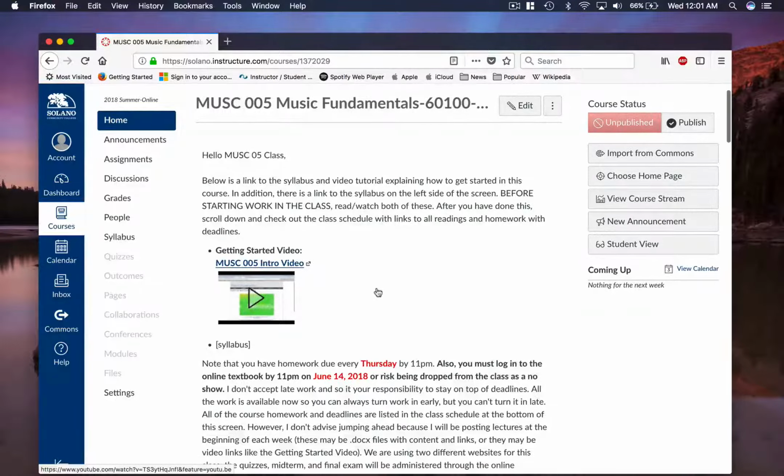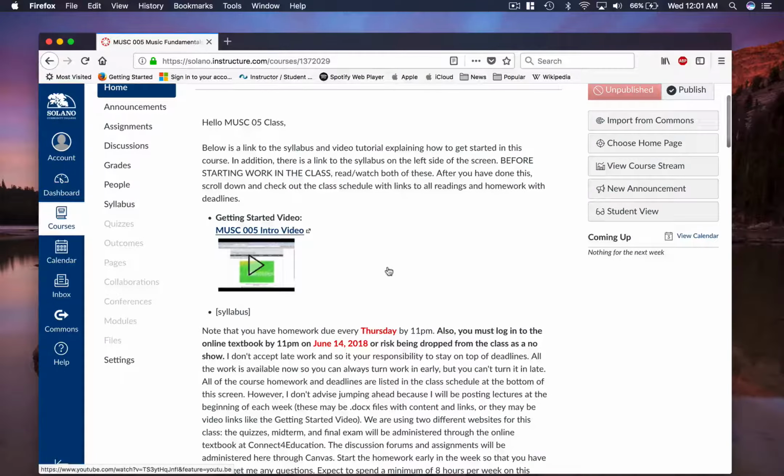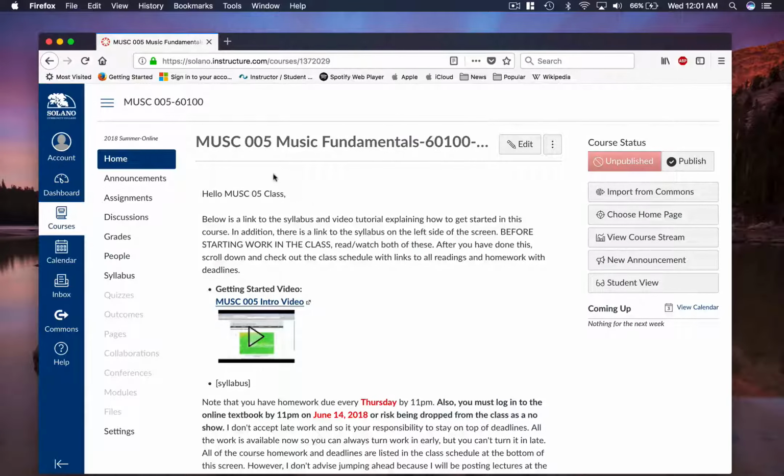And then after the first week of class, I'm going to move this welcome letter down, and I will bump each individual week up to the top. So when you get in, if you're on a mobile device, you can see really quickly what you need to do that week.